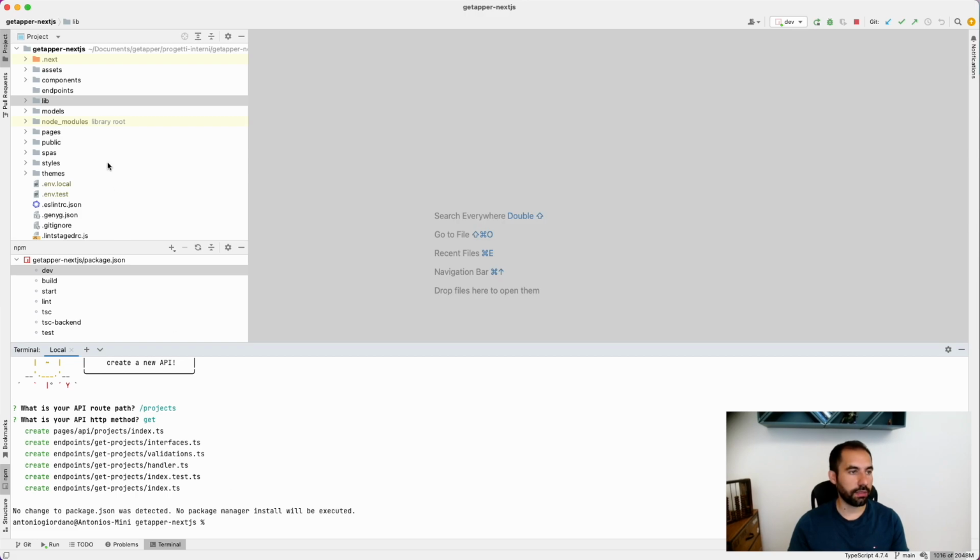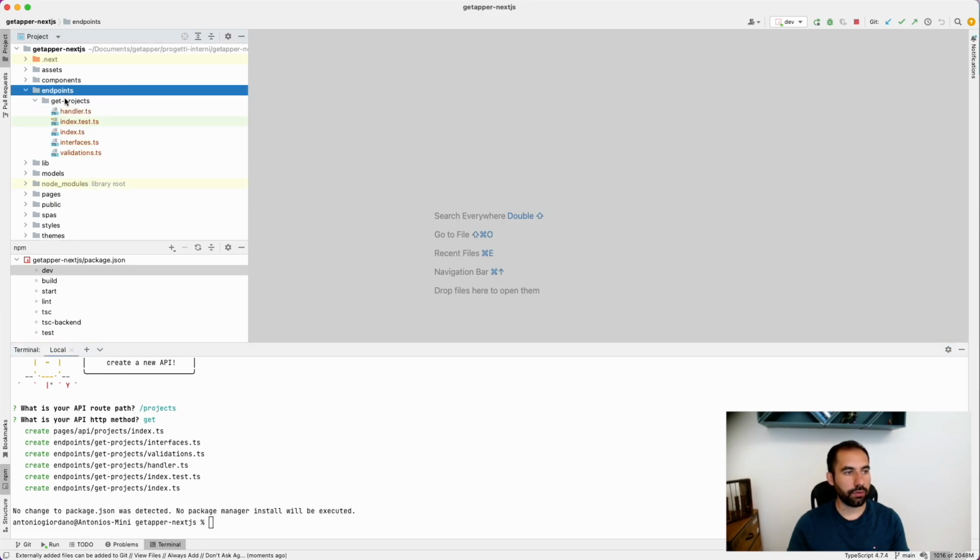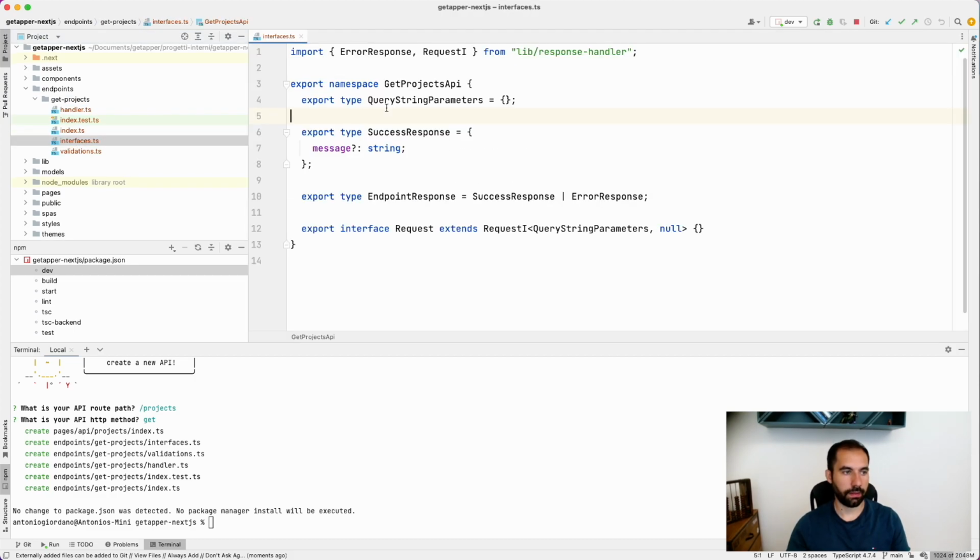After invoking this command, we can see that inside the endpoints, a new folder has been created with a bunch of files inside. Let's start from the interfaces. The interfaces file is just a group of types, mainly. So we have the query string parameters, a success response type, a global endpoint response, and the request. We will see one by one what they mean.